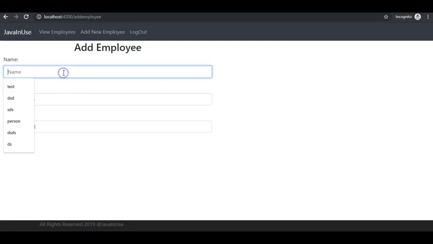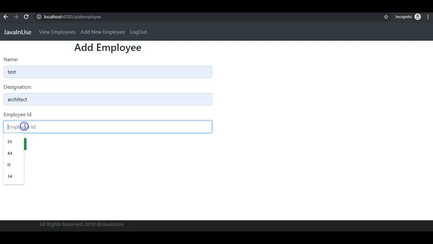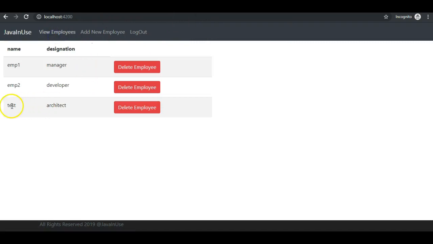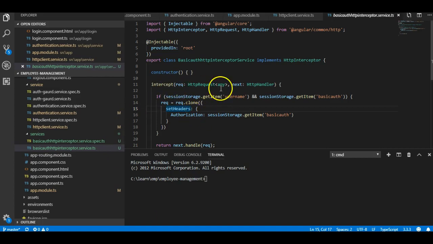Similarly, add employee, I'll just add a new employee, maybe test, designation architect, employee ID 55, employee created successfully. If I go to view employees, here I'm able to see this test employee. So our application is working correctly. For all the outgoing HTTP calls, the HTTP interceptor is adding the required basic auth headers correctly.